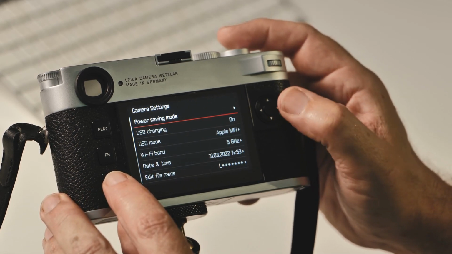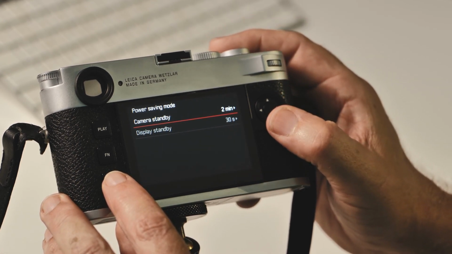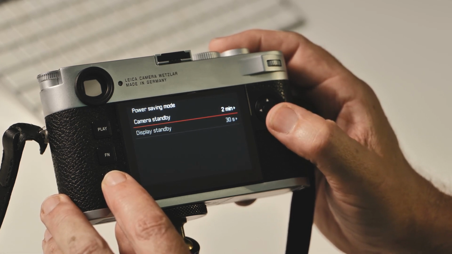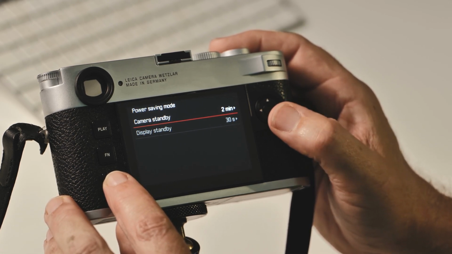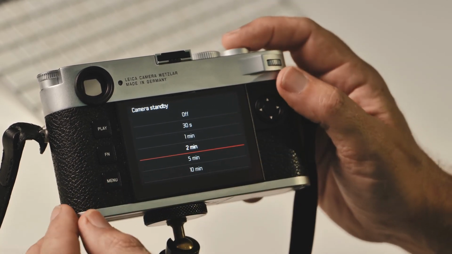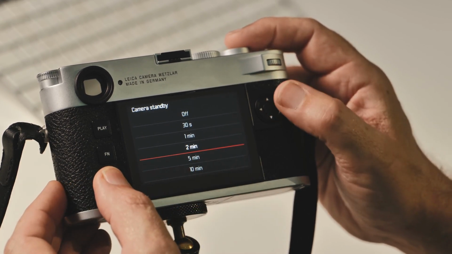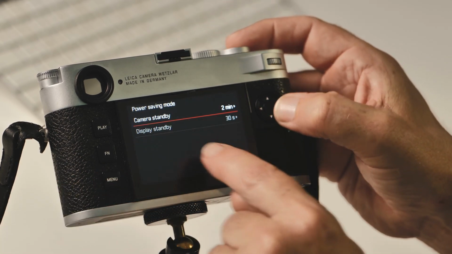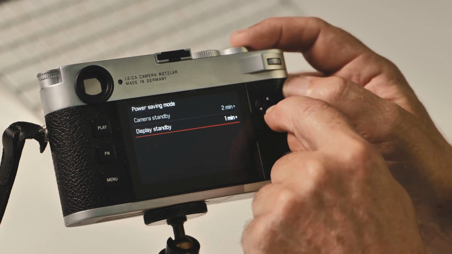Camera settings, power saving mode, 2 minutes I've got mine set to, and the display on 30 seconds. They're fairly obvious what those do. You can set those to what suits you. The longer the standby is set to, obviously the less the battery will last. I've got it on 2 minutes, which is quite long. That's mostly because I'm doing these demonstrations and I don't really want the camera to turn itself off. You may have noticed the screen has turned off a couple of times in this video. That's because, coming back to power saving mode, display standby is set to 30 seconds, so I'm going to make that a minute and it won't do it again.